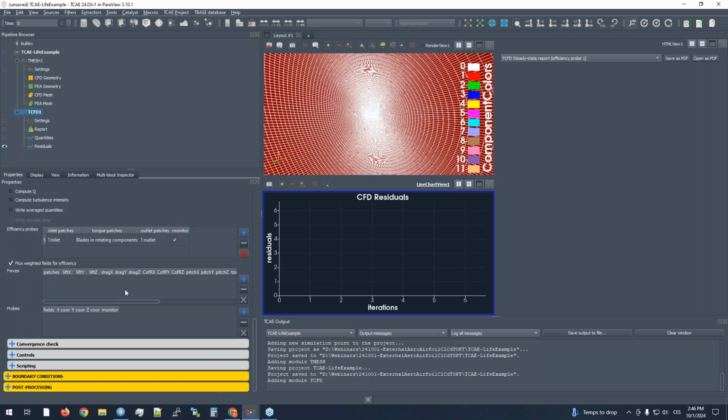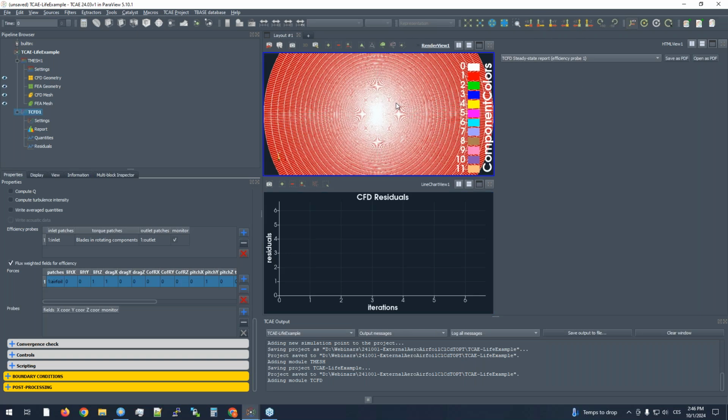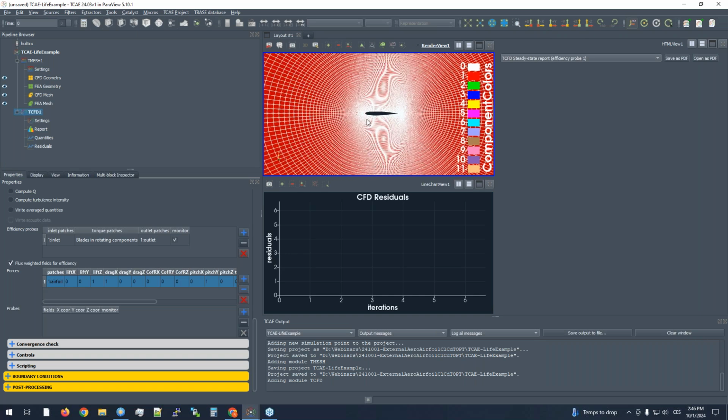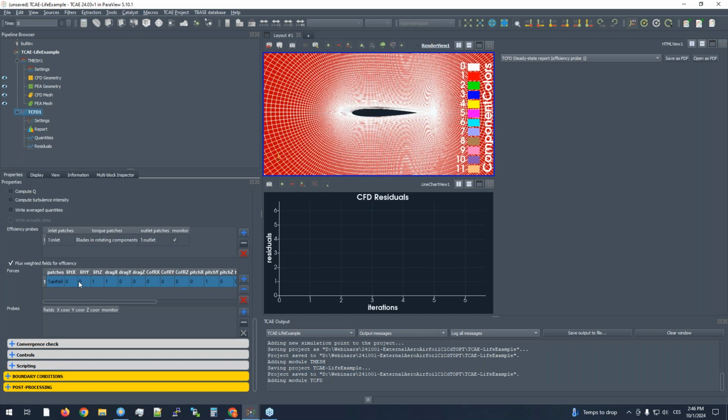All right, efficiency pro, I don't need it, but forces, this is what I need to evaluate. So I would like to evaluate the forces on the airfoil. Lift is in the, let me zoom it. Okay, so lift direction is the Y direction, if you can see it here. So I need to switch the lift to the Y direction.